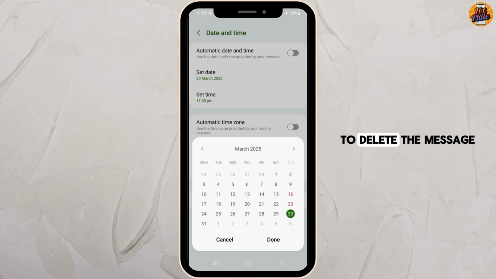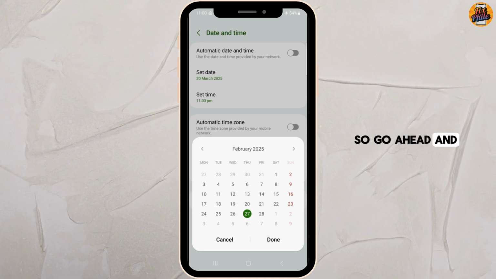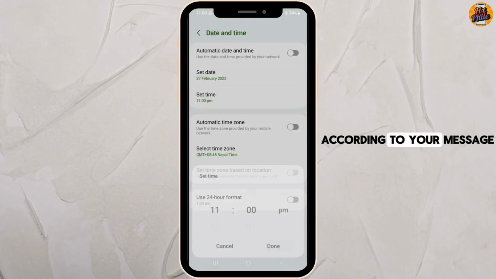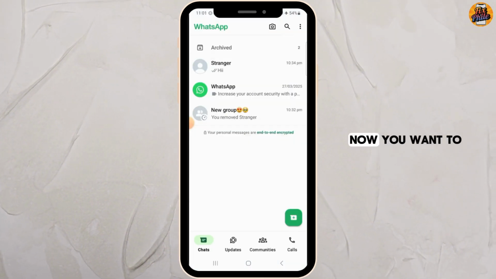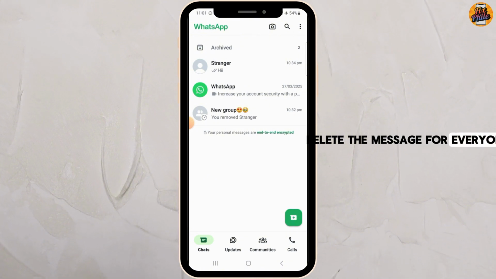So if you want to delete the message of 27th February, go ahead and select that date. Now you also want to set the time according to your message as well. Now you want to head over to WhatsApp and then you can delete the message for everyone.